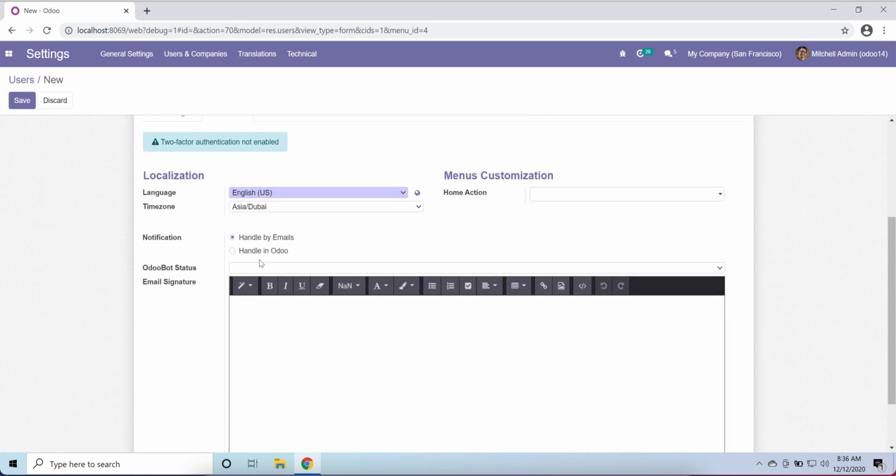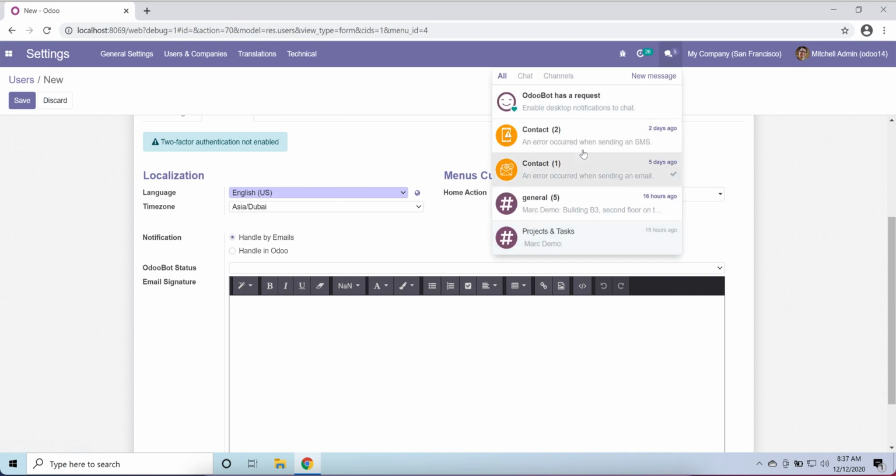And time zone. Notification means when we send some notes, some quotation or anything, if this user has access, he will receive it in his notification here if we put handle in Odoo, otherwise he will get it by email.